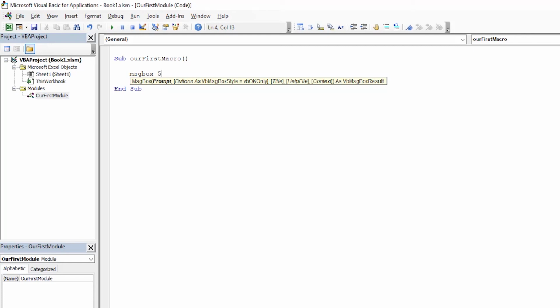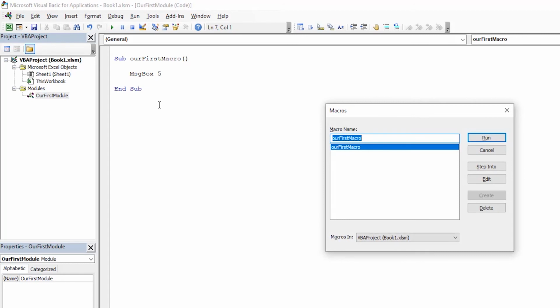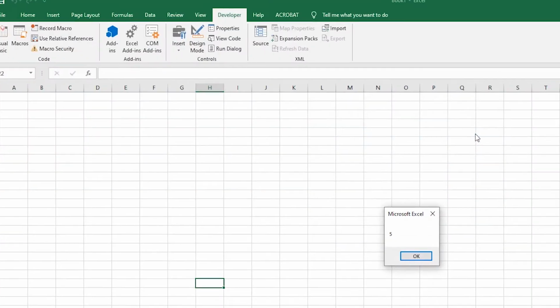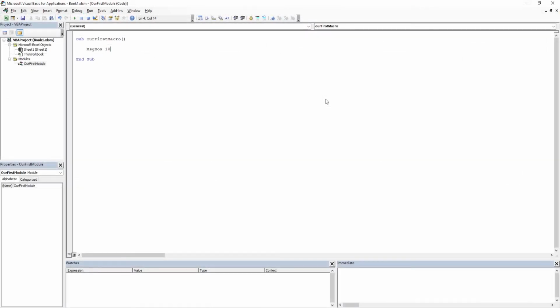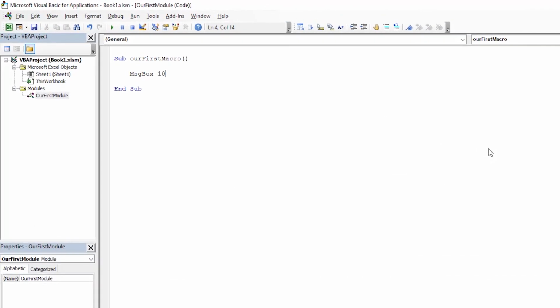To run the macro, we click this button here, or we can press the F5 button. VBA will run the macro in which your cursor is currently placed. If you place it outside of our macro or any other macros, then VBA will first ask us which macro we want to run. Let's run it in this way, so just click Run, and as you can see, the message box shows us what we have written in the code. Now, if I change the number to something like 10, it will be accordingly changed in our message box.